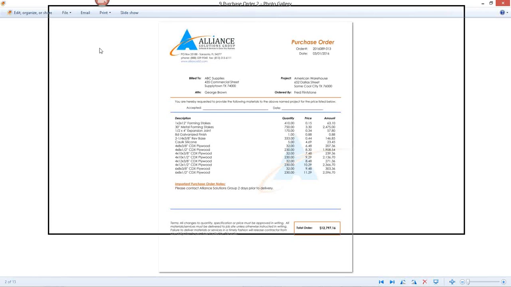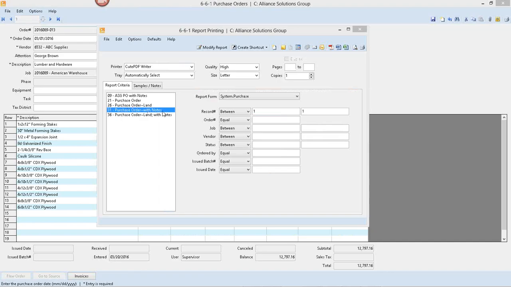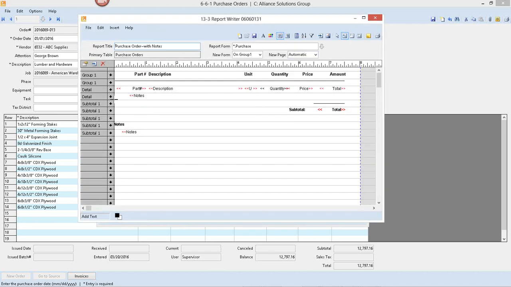Well, first things first, let's modify the report. How do we do that? Well, we're going to click on Modify Report. And that is going to bring up our report. So if you'll notice here, we have text. These are just text fields that describe the detail. So this would be the part number, the description, and so on.